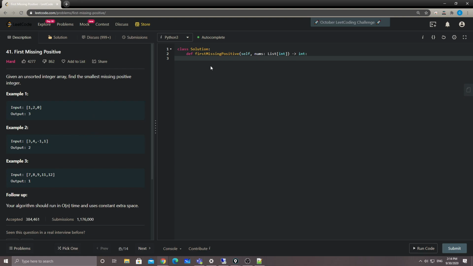The most naive solution will be we need to sort it. Sorry, we don't need to sort it. One of the things is that we just need to try from 1 to n. Basically, the length of the numbers is n. We just need to get the length of the numbers here, and then we just need to try n times. So why is that?